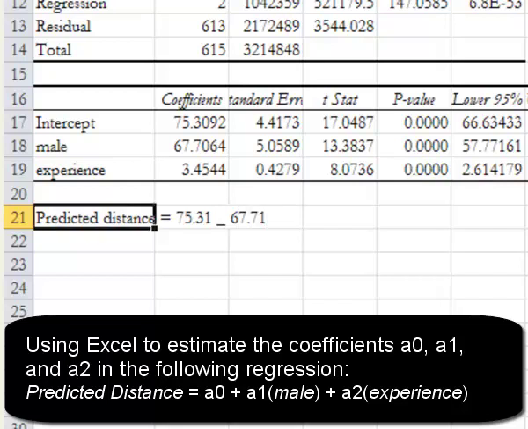67.71 times male plus 3.45 times experience. Then all we would have to do is plug in whether male is 1 or 0, plug in the number of years experience, and it will spit out a prediction, and that is the predicted hitting distance for the person.